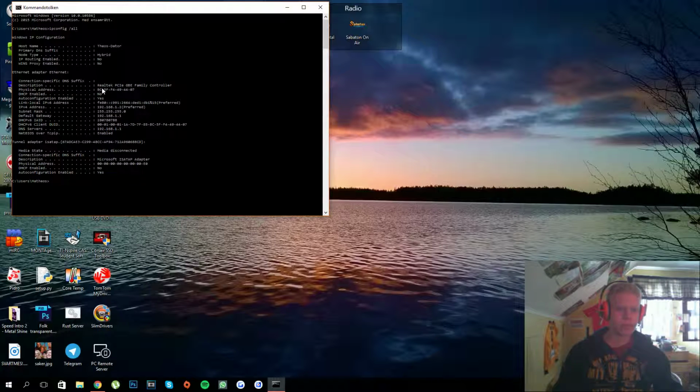But anyway, mine is called Realtek PCIe GBE Family Controller, a very common provider of network cards, Realtek. So yours will probably be named something similar. And what we want to be looking at here is the subnet mask, which would probably be 255.255.255.0, and the default gateway 192.168.1.1, and also the DNS servers, which could be 2 or 1 depending on your router. Mine is exactly the same as my default gateway.